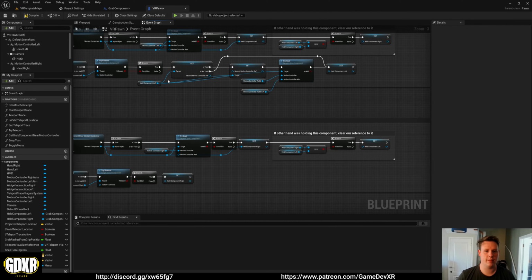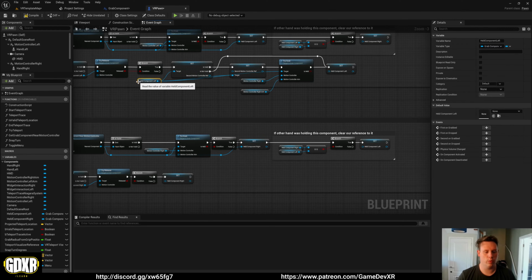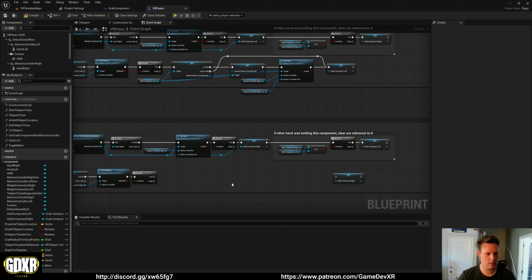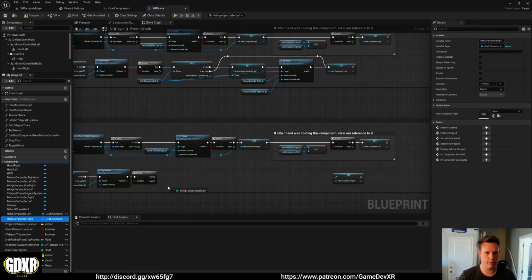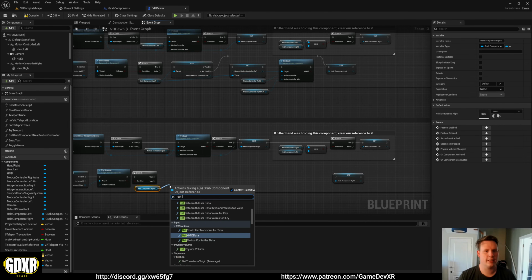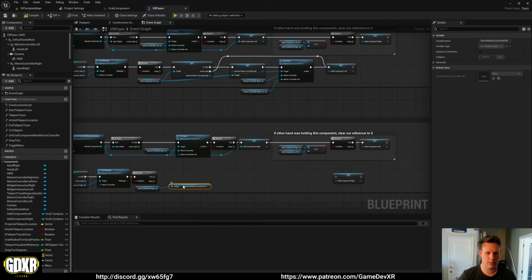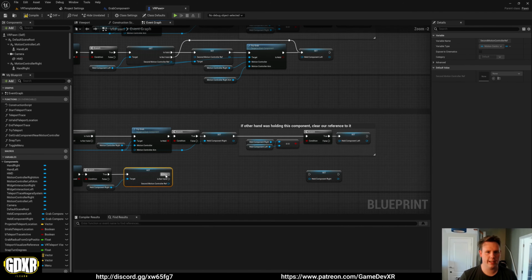And we're going to repeat the same thing down here. So we're going to get our held component right. Actually, let's move that to the end. So held component right, get. Then we get second motion controller reference, right click, convert to valid get from our true. If it is valid, we clear the second motion controller.